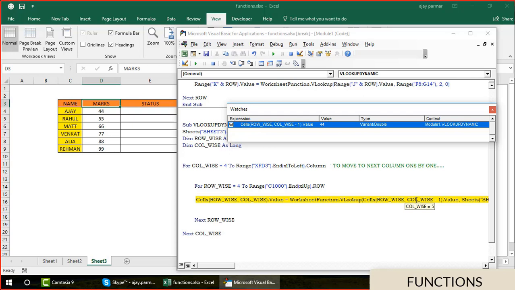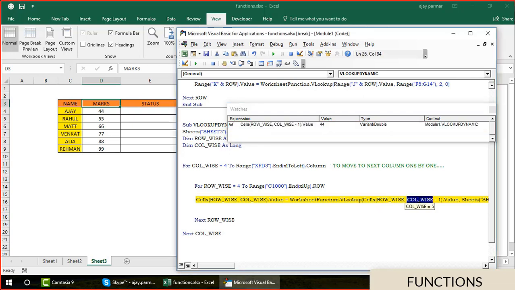Now you know what I think? You shouldn't have used the variable here, because lookup will always be on the column number C. Row numbers will increment, and we can take care of that part using the row wise parameter, because the row wise parameter is incrementing one by one. So I think this is a bad step. As I say, when you write the programs, you make mistakes and then you test it, and that's how you sort them out.